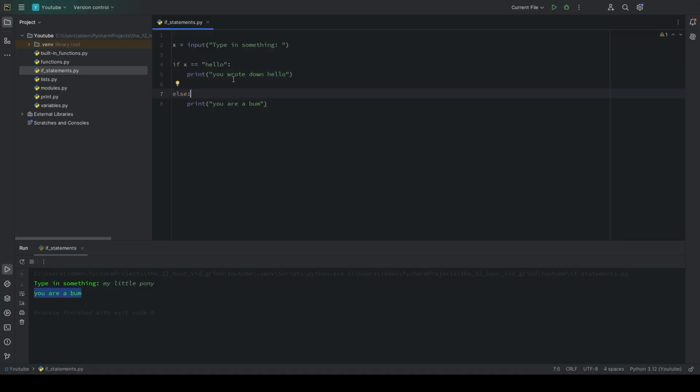You are a bum. So keep in mind, these if statements aren't only specific to strings, or they aren't only specific to integers. You can do them with strings as well, and you can use if statements with integers, floats and booleans. I just wanted to show you that before I moved on.